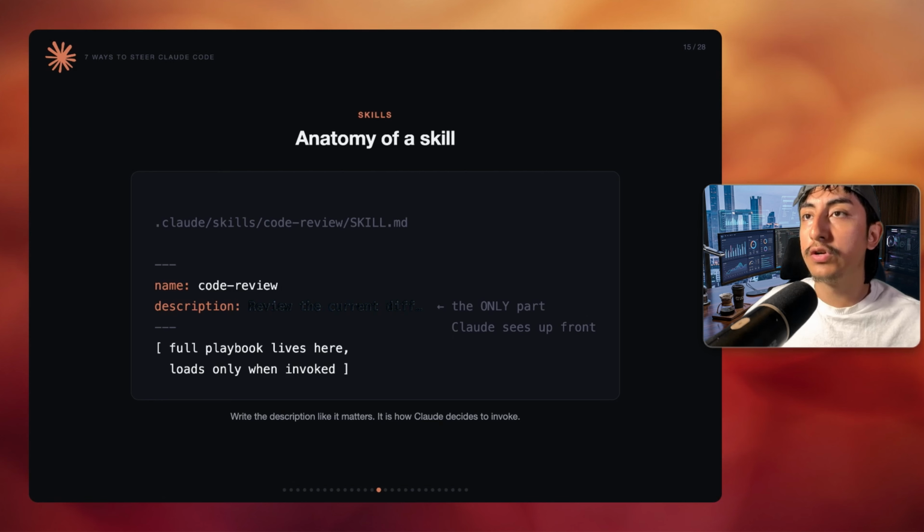Alright, so let's take a look at what a skill actually looks like. Structurally, a skill is a folder inside of the skills folder with a skill MD file. This skill MD file contains a name, a description, and a body. And this is the one thing you have to burn into your brain. Claude only sees the description up front. This is how Claude determines whether or not to invoke the particular skill. So make sure you write it like it matters, because it really does.